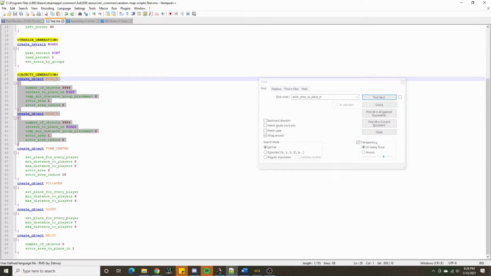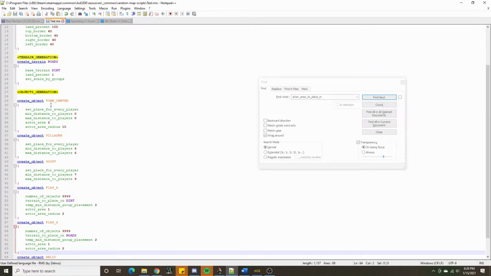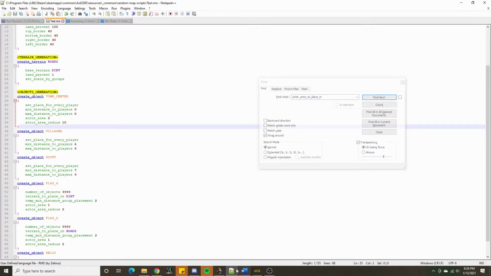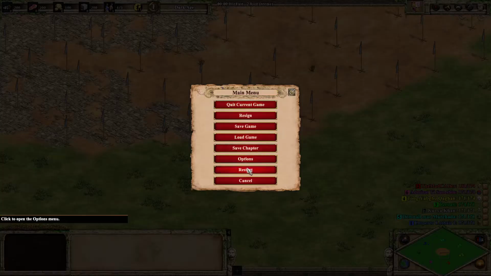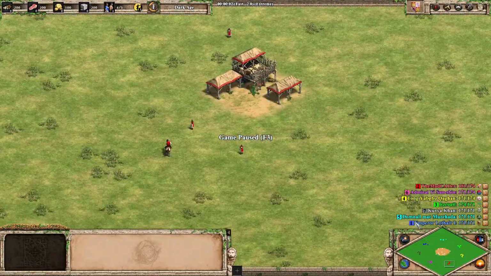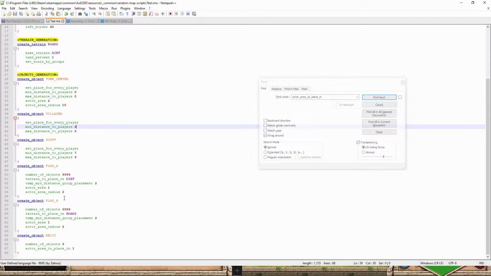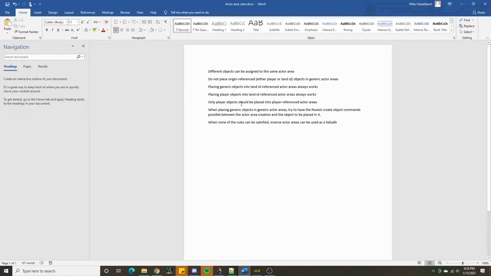And if we were to, for example, move the flags down so that they are created after the player objects, we'll see what happens. So that happened. So the order of objects matters quite a bit when we are trying to place objects in actor areas. I have no idea why that's the case, but that's basically the way it is. So try to have the fewest create object commands between the actor area creation and the object to be placed in it.